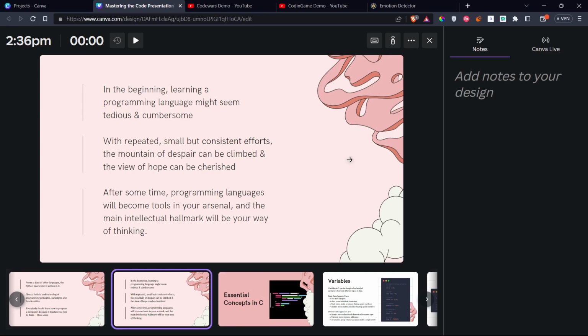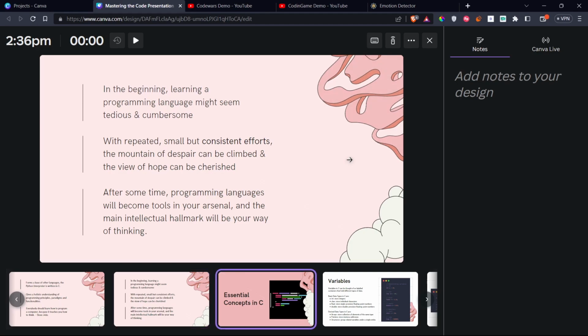After some time, programming languages will just become tools in your arsenal. Like now when you're speaking in English, you don't think about vowels, articles, etc. You have a thought and you just articulate it. Similarly, after some time, the main intellectual hallmark that you will have is your way of thinking, the way you solve your analytical and logical reasoning.